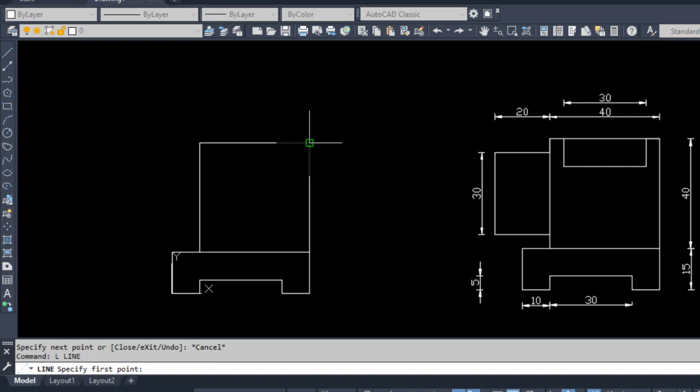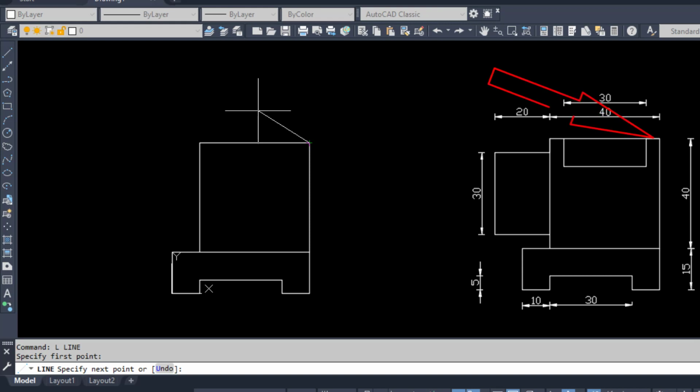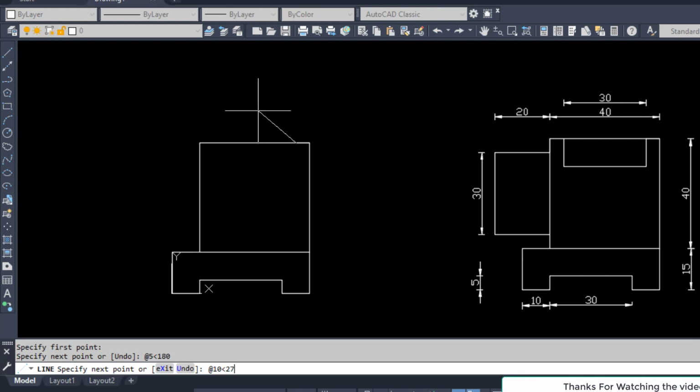Now I will click on this line here, see. Now I can go to the left side a distance of 5. Why? Because I will subtract 40 from 30, so 5 will be the gap from both the sides. So it will be shift at the rate 5 less than 180 degrees. Again negative x direction, so it will be 180 degrees. Now I have to go lower, so the distance in this case is 10 less than, now the lower angle is 270 degrees. Again I will press enter.